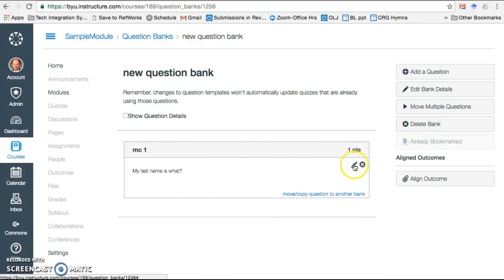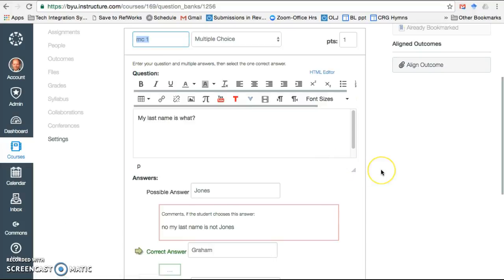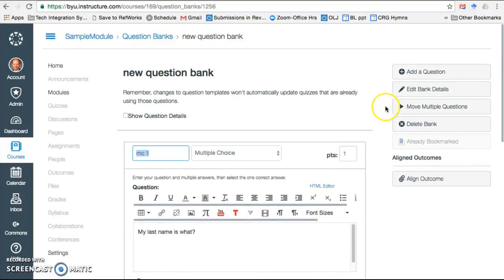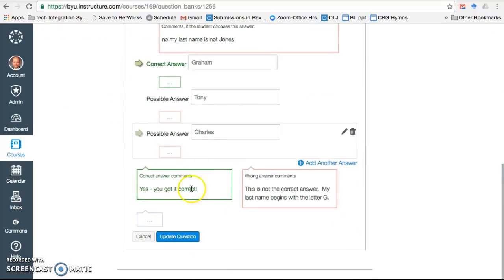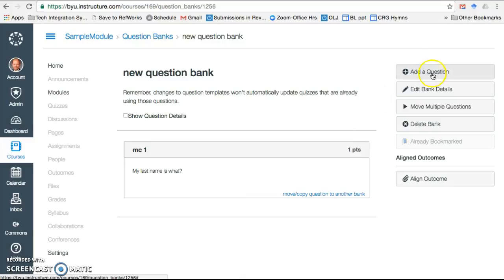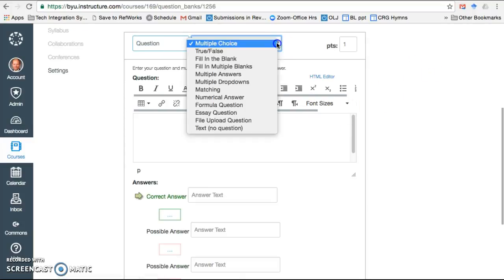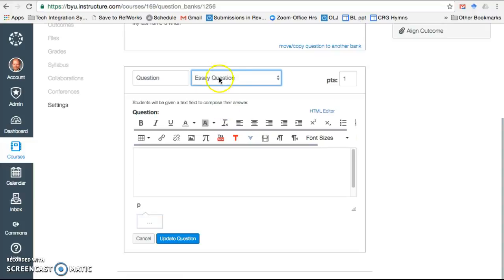If I want to edit this question, I just click on the pencil and I can go in and edit it differently. Okay, so I'm going to update that question. I'm going to add one other question. This time I'm going to pick an essay question. So I'm just going to call it essay 1.